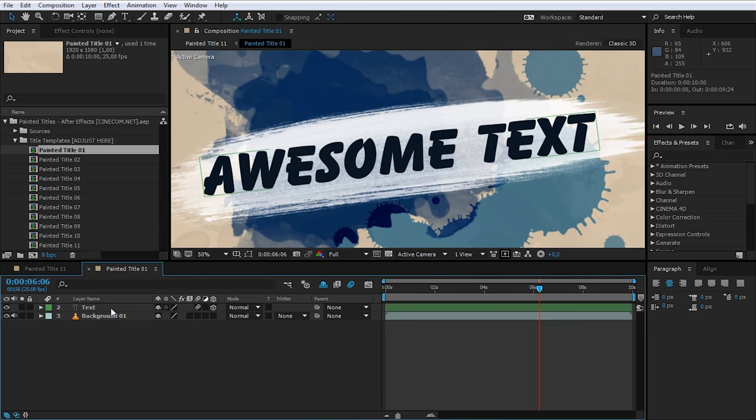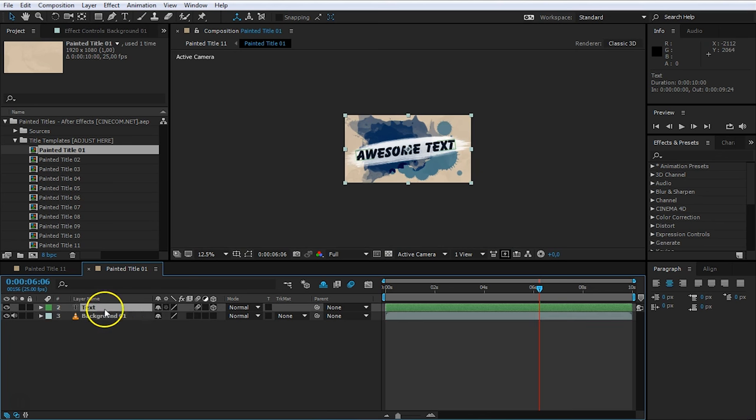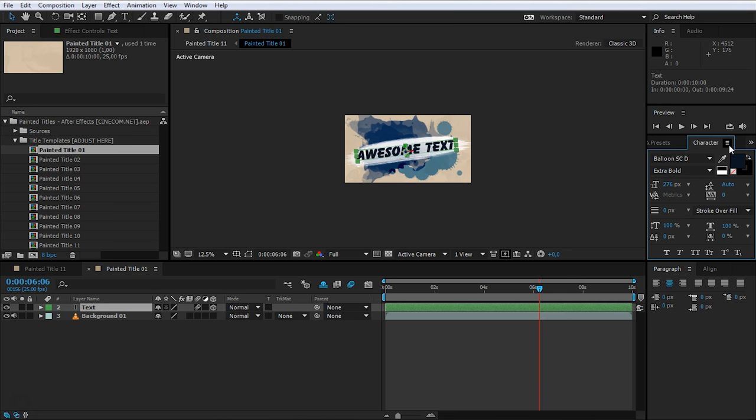Double-click on your title template. We can find the same thing again. We've got our background, and now we've got the text with the animation on it, etc. You can change the text here from your character tab. I bet you're familiar with that if you're working with After Effects. You can change the color, the font, everything.